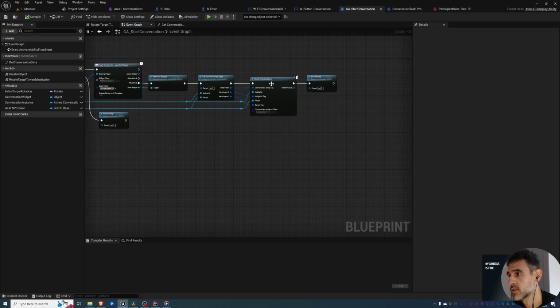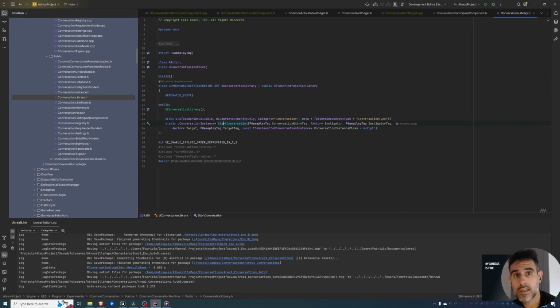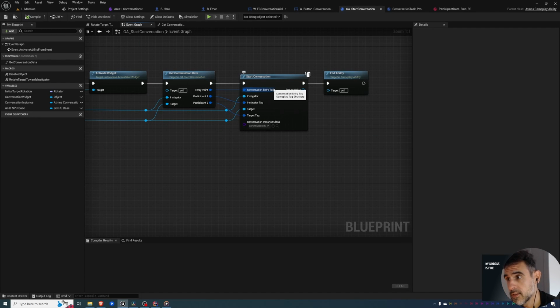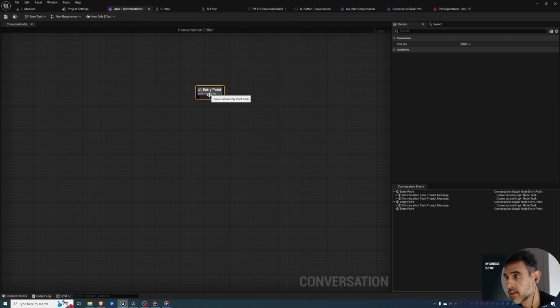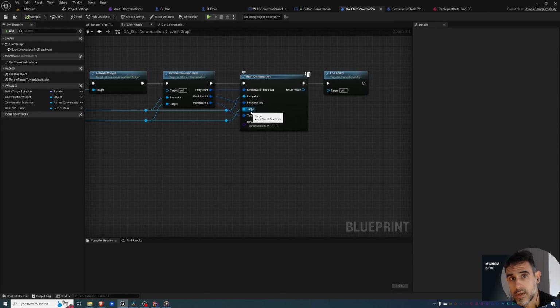You do that using a very handy Blueprint function library. This thing is included, as you can see, in the base plugin. It requires a few things to work. An entry tag. This entry tag is what will identify our entry point node. The instigator and target, which are the two actors that are going to converse, and optionally, I'm fairly sure, two tags to identify them. You don't strictly need to set these two tags, but if you do, your life will be easier to reference your actors and make them do things from within the conversation nodes. And that's it. You don't need to pass in a conversation instance class. The one that is included in the package is just fine.